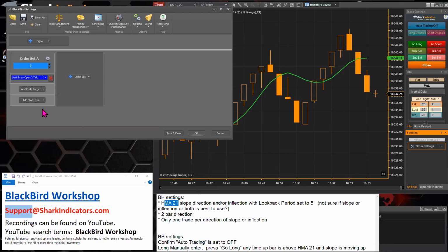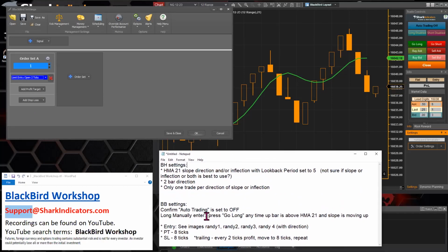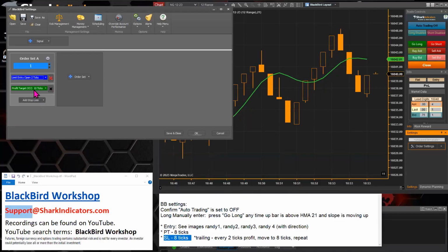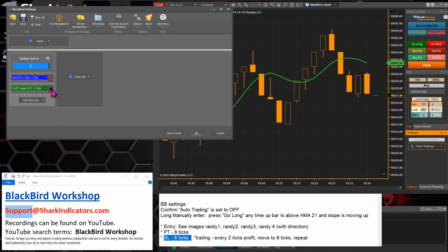So, all right, now let's set up the rest of this order set. So profit target and stop loss, the two exit orders there. So there we go, 8 ticks. This kind of looks like a little scalping system here. And there we go. All right. Well, sorry, I went through that really quick. Sorry, guys. I know there's a bunch of new people in the room here, so let me slow down.